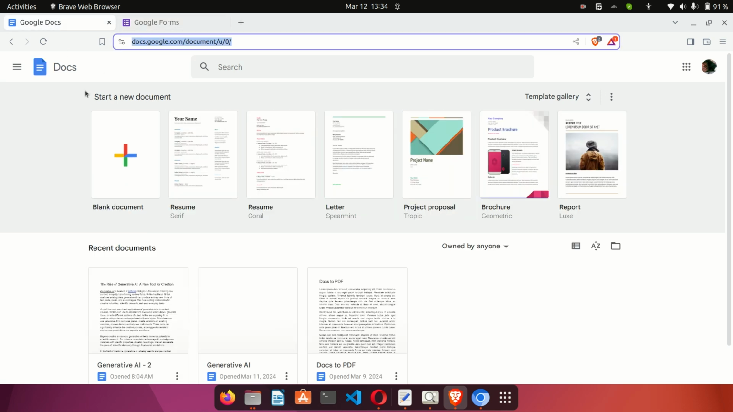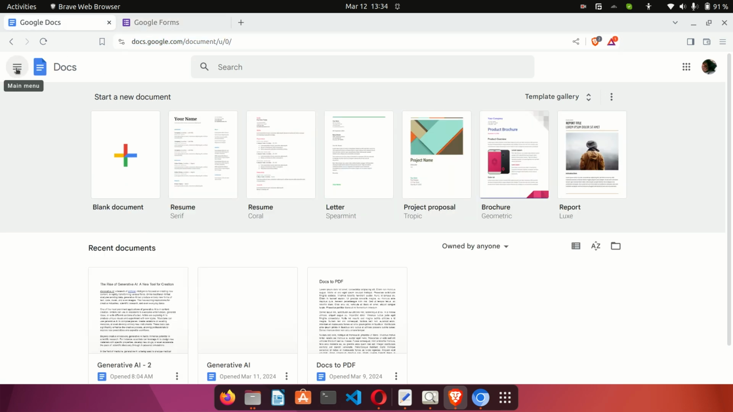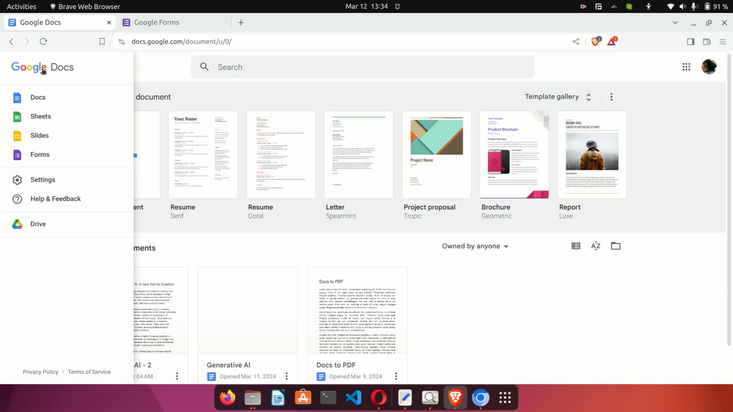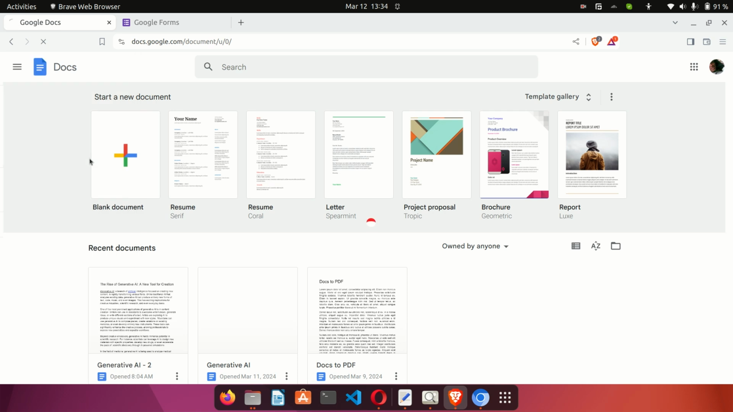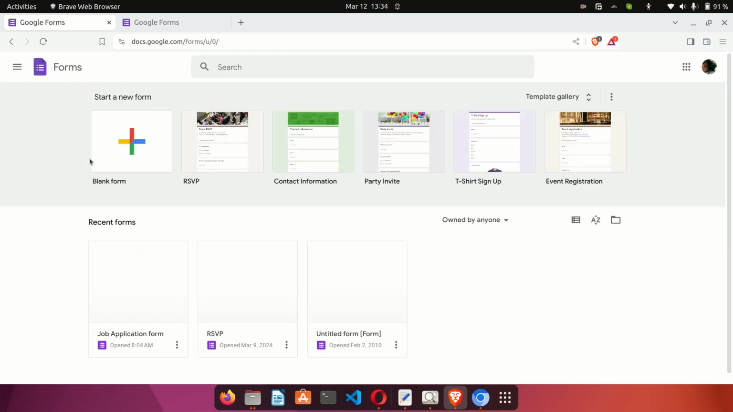Alternatively, you can come here from Google Docs by clicking on this menu right here. When you click on this menu, then you select Forms from the available options, and then it's going to take you to the Google Forms homepage, and this is where you can create a Google form.